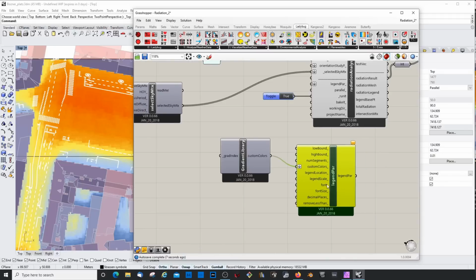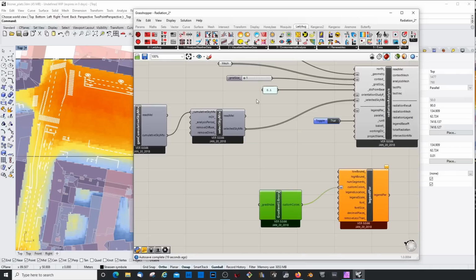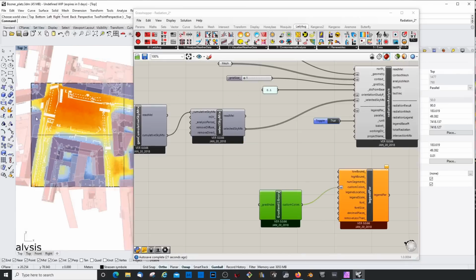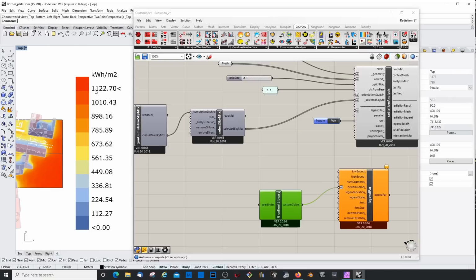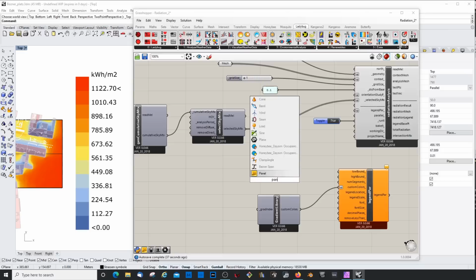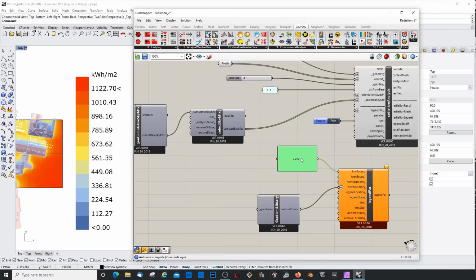What else can we change? We can change the low and high bound. For example, if we know that this is 1122 kilowatt per hours, then we could restrict it. So we basically force the legend to be a legend from 0 to 1200.